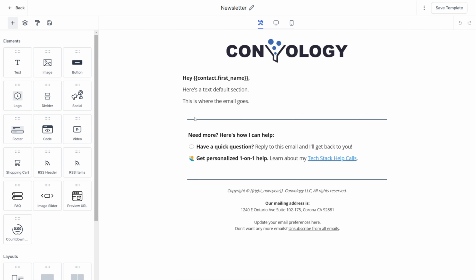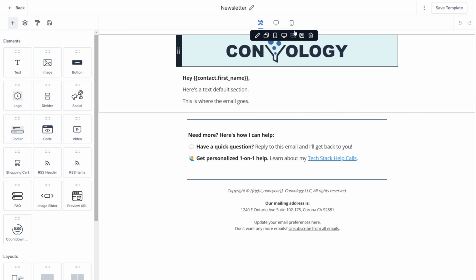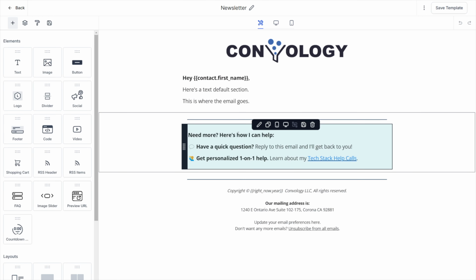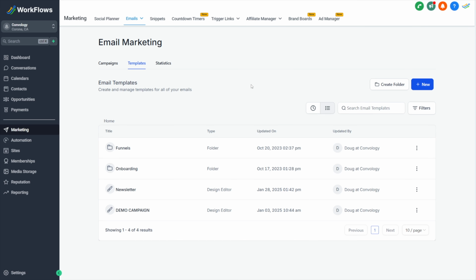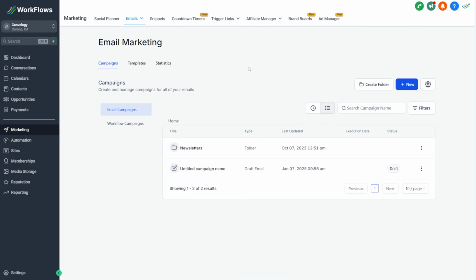Here's an example of the template that I rebuilt for me. I have my logo at the top, I have some text, some extra little things at the bottom, and a customized footer. Now, whenever I want to go write an email, I can always just go to Campaigns, New, and then use one of my templates. So I can say templates, email newsletters, and I'm good to go.